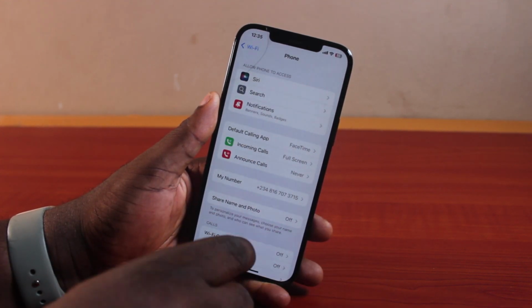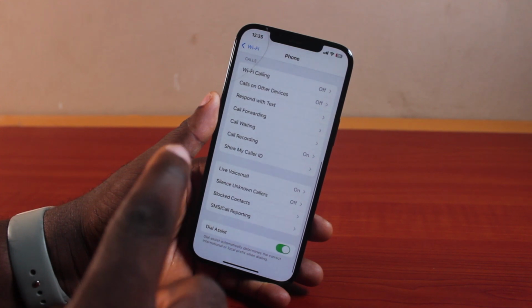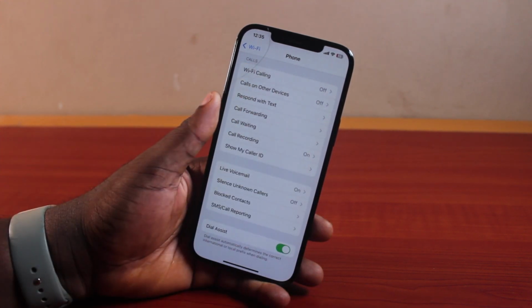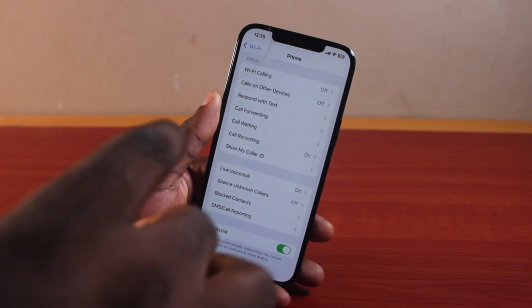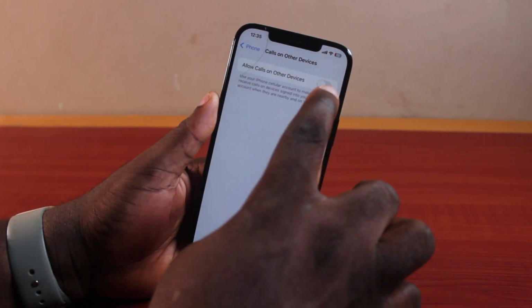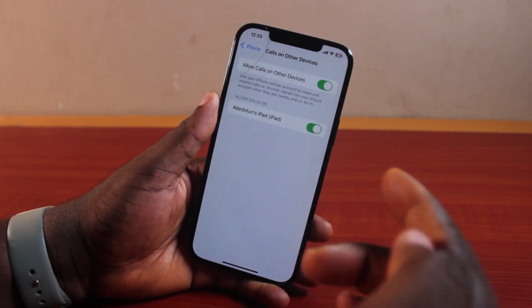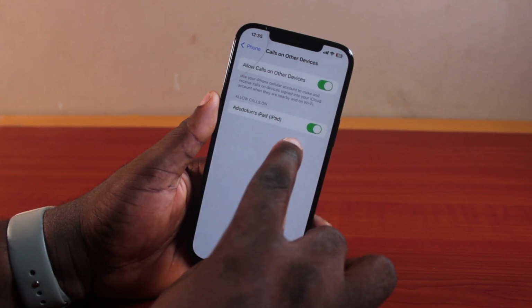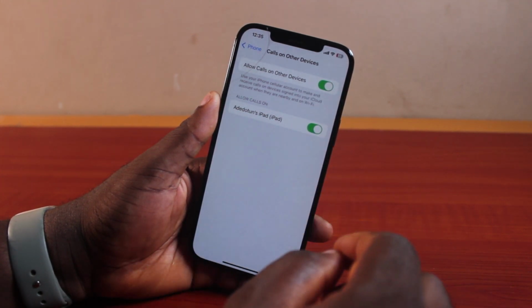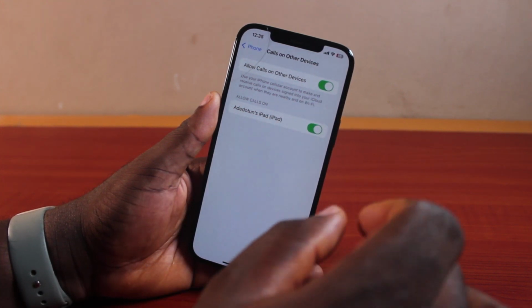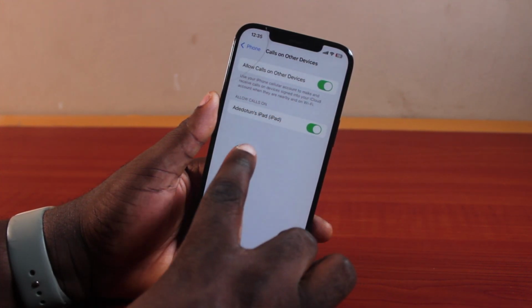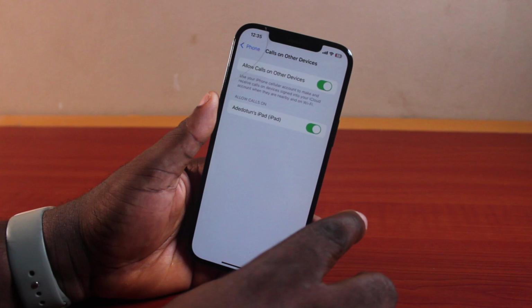Now, once you've selected the phone app, scroll down the page until you get to calls. You see that? Now, under calls, locate calls on other devices, and then click on that. If calls on other devices is turned on like this, you're going to have your iPad and any other device you have connected to the same iCloud account your iPhone is connected to. In this case, I have my iPad. If you have your Mac connected to the same iCloud account, you have the Mac underneath here.